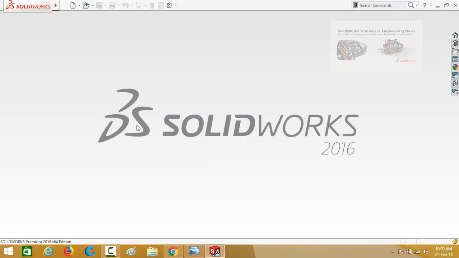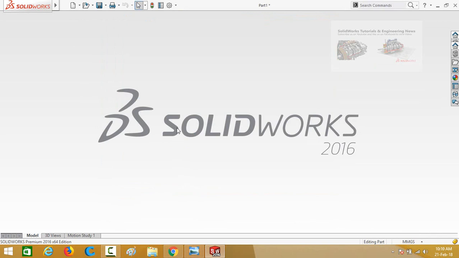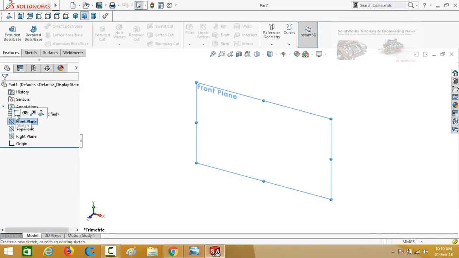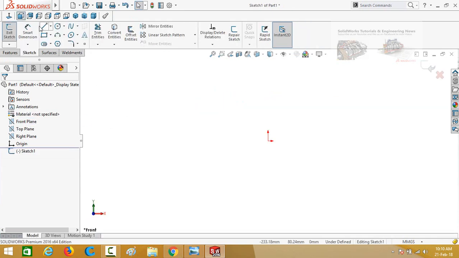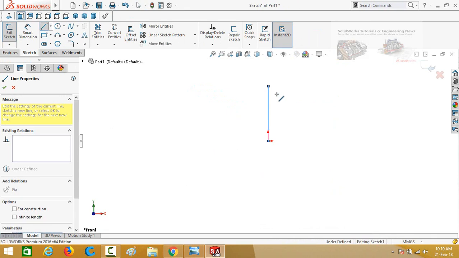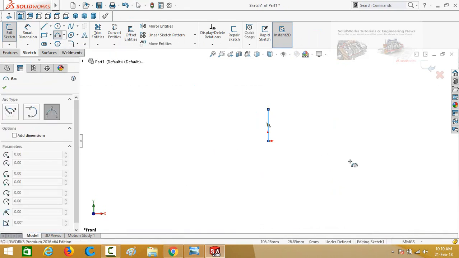So let's start. First of all, we will design a pole. So for that, click on new and then double click on this part button. From here on the left side, click on front plane and then sketch on it. Now draw a line. Press escape button and then draw 3-point arc. Start it from here.